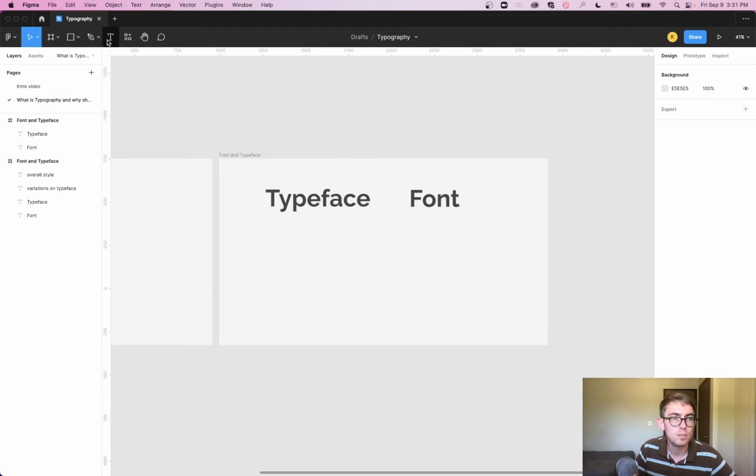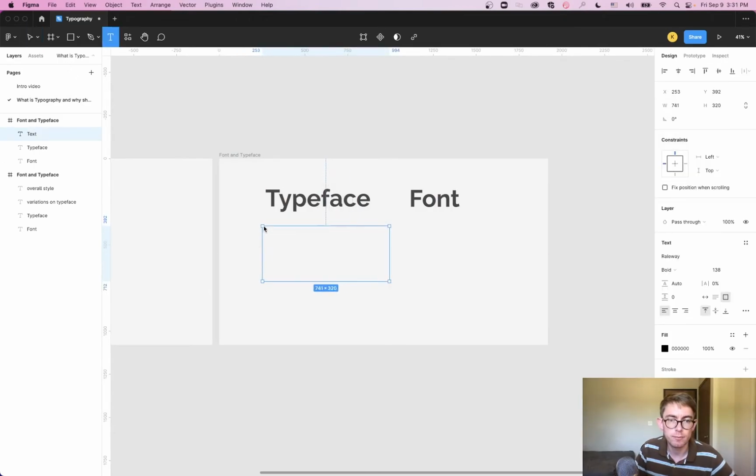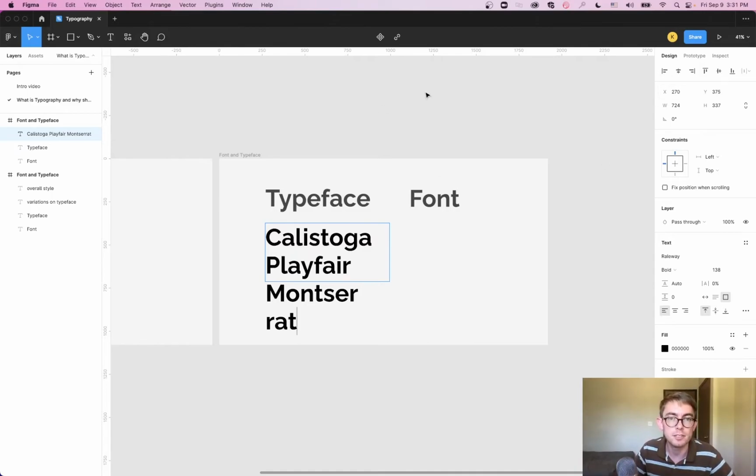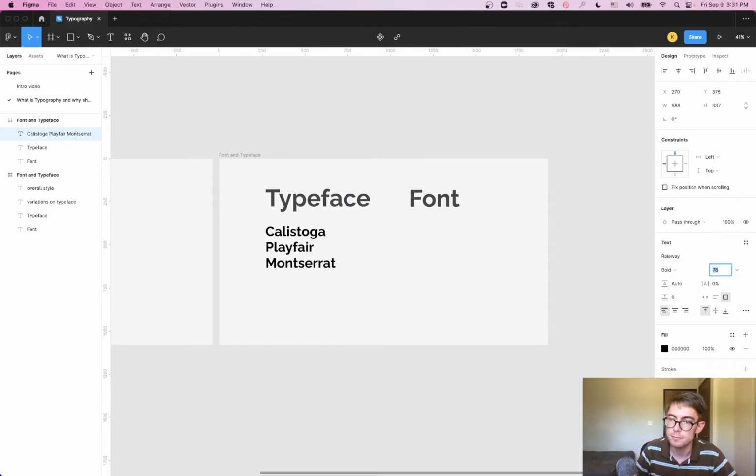Now, time to give some examples. Typefaces. I said Calistoga, Playfair, Montserrat. I think that's how you pronounce it. I'm going to make these 78. And I'm going to make them what they are. Calistoga, Playfair, Montserrat.